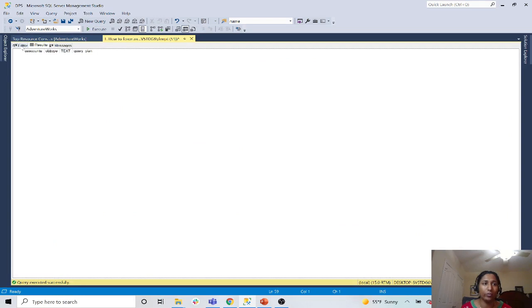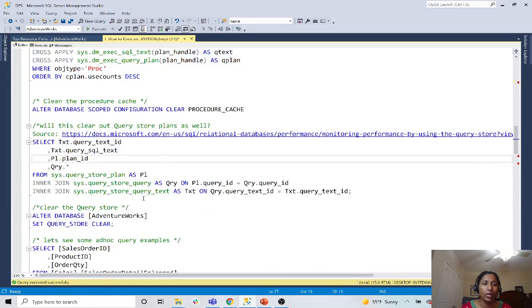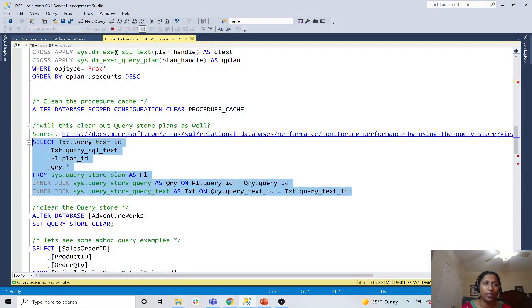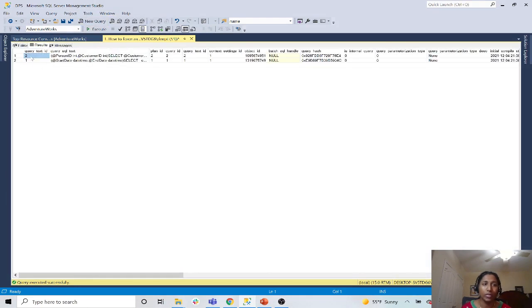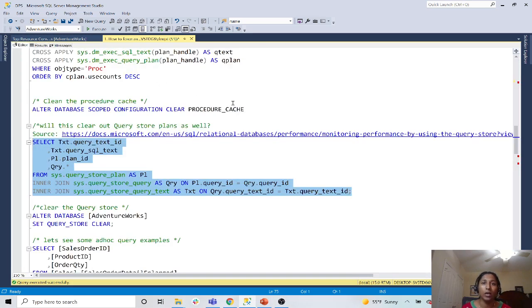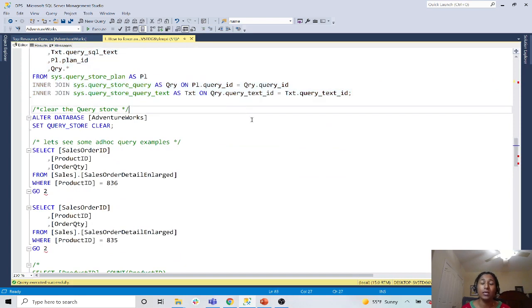I have cleared out everything. Now, let me go ahead and execute the query store if there is anything in the query store. If you see, the two stored procedures that we have executed are still available in the query store. As the data is being saved inside the primary data file, all of the information will be saved here. So let me go ahead and clear out my query store.